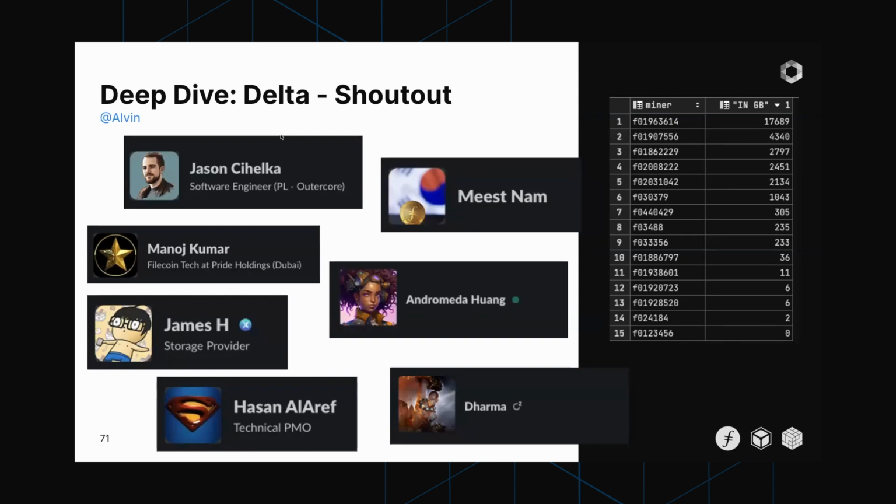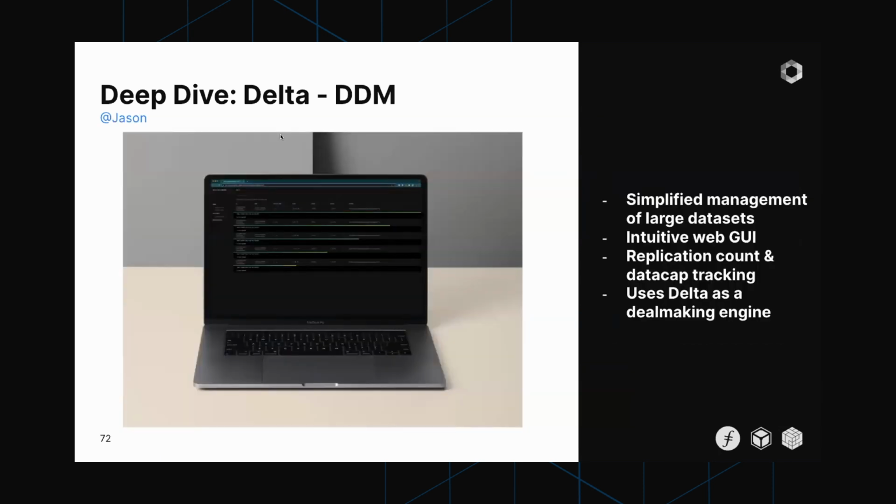Jason is our resident SP who has been helping me test out all of the edge cases for Delta, because it's really important that we catch, observe and monitor all of the messages coming from the SP miners, so that Delta can make decisions based on those triggers and statuses. I want to thank Jason, Misnam, Manoj, Andromeda, Huang, James, Hassan, Dharma. They've all helped us test this, and we have more deals coming in for them. So I'm going to give the floor to Jason for DDM.